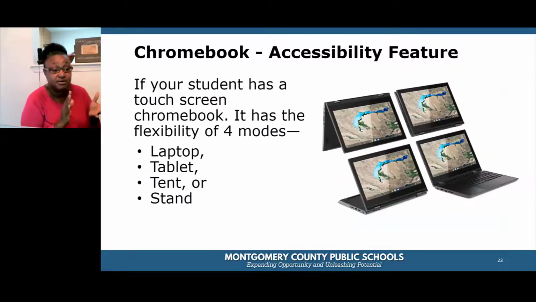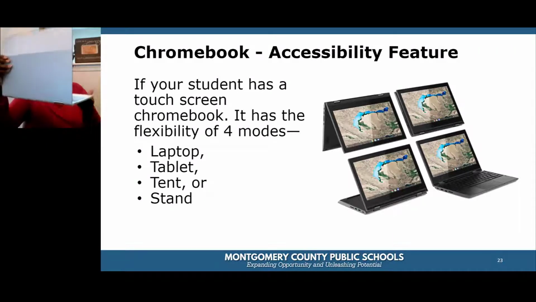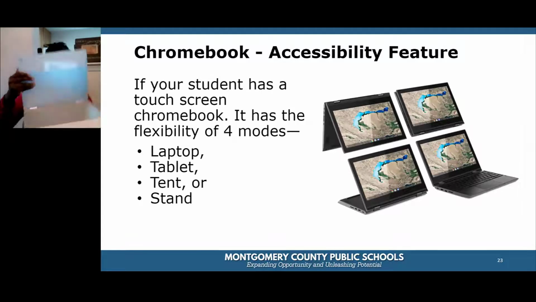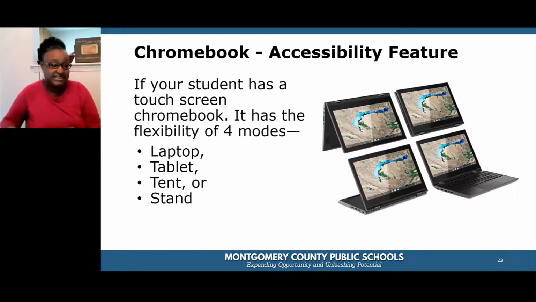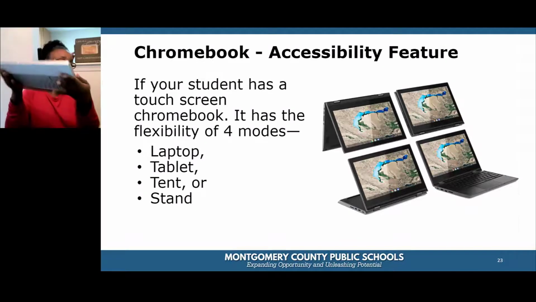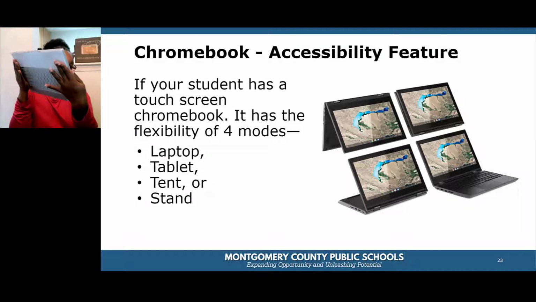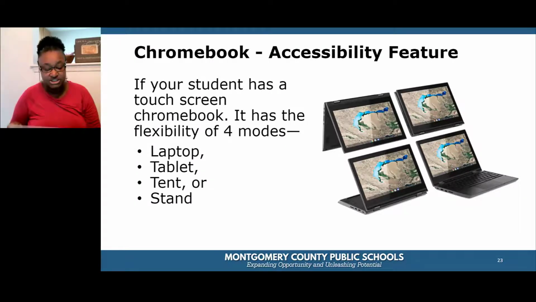The other thing about the Chromebooks is that you are able to flip it into different 360 rotation positions. So there are 4 modes that you can use. It can look like a traditional laptop, which I have right here. It can also look like this, where you have it. You can actually tent it or have it go like a stand, or you can have it look like a tablet. So you have 4 different positions you can have with your Chromebook that your student can use depending on the needs of your student.